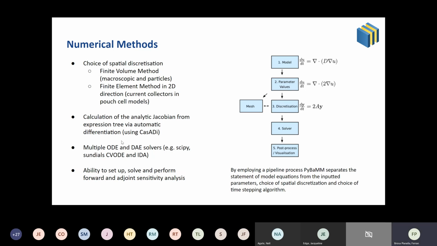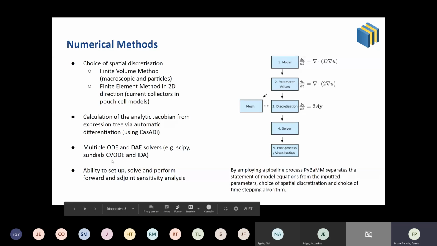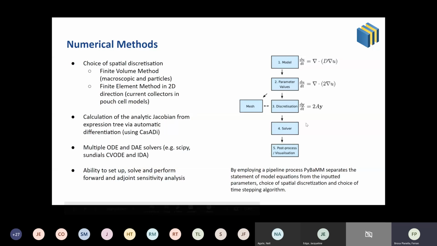Another good feature of PyBaMM is that it calculates the analytical Jacobian from this expression tree. That's quite important, because when you're solving your problem, if you know this Jacobian, and don't worry if you don't know what the Jacobian is, basically it's something you calculate from your model, and you can evaluate it, you can go much faster when solving your system. It's actually orders of magnitude faster. And you can also easily change your solvers depending on your problem. That's the block down here.